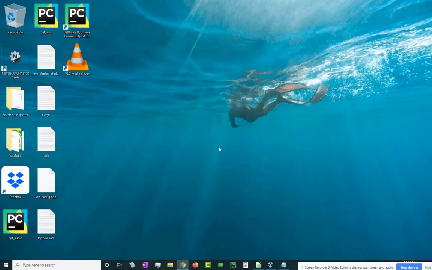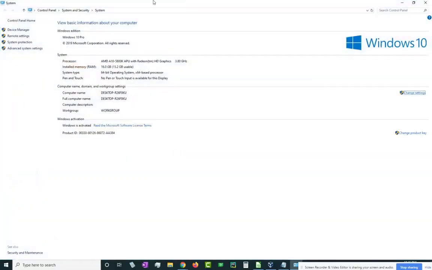The other one would be to be able to check out your system basically. So if you do Windows plus the Pause Break button, it'll open it up, and this will basically display processor, RAM, system type, and so on, computer name in case you need that.